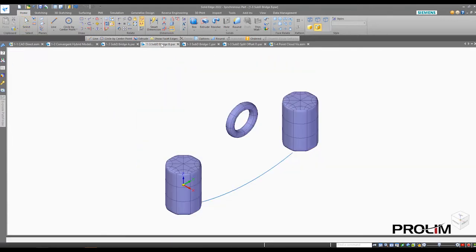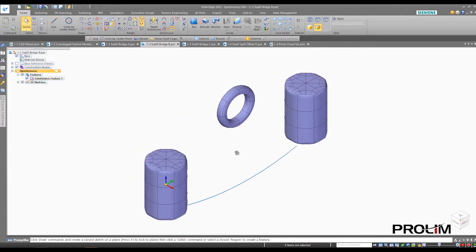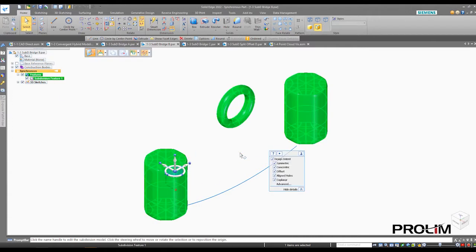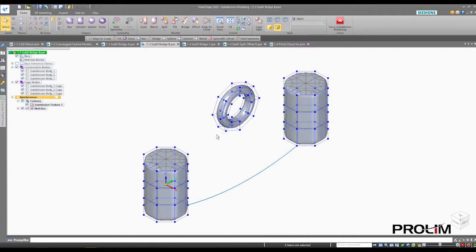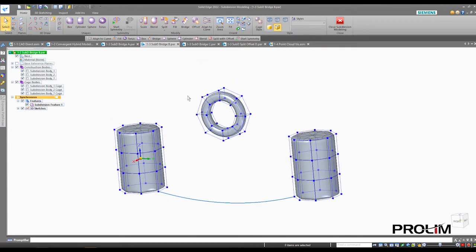So let's look at another example real quick. Here we've got 3 pieces of subdivision modeling geometry. Let's go ahead and hop back into our subdivision environment. There we go. We can identify it by the cages and also all the tools that are available for the subdivision modeling environment. Now I'm going to create some quick geometry using this.